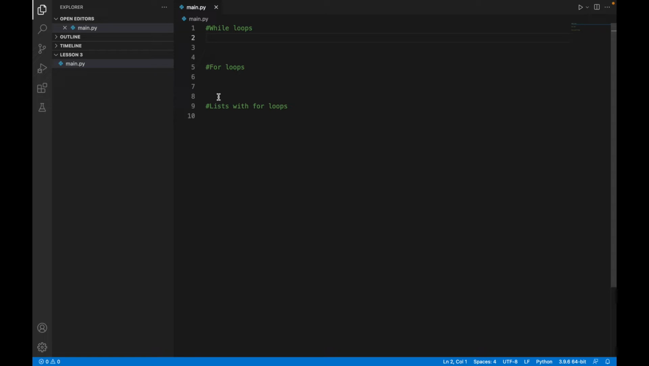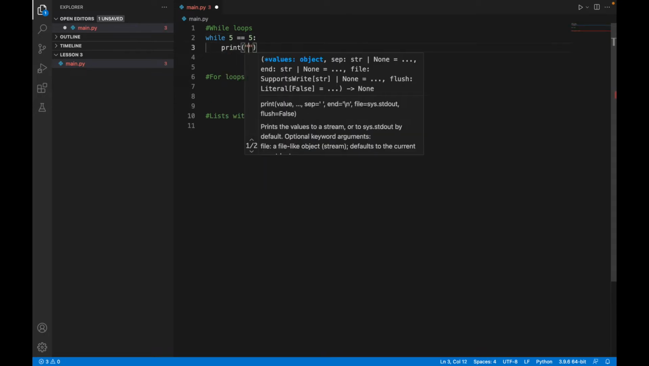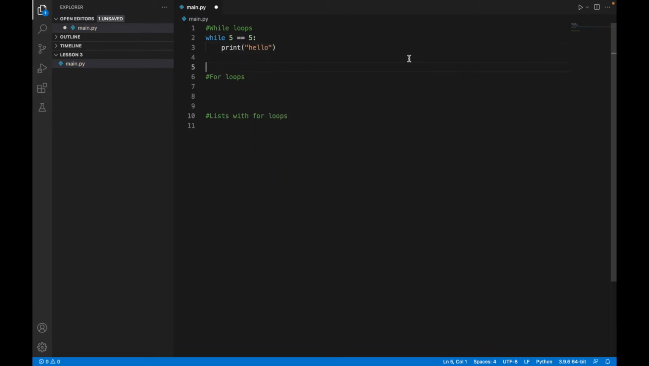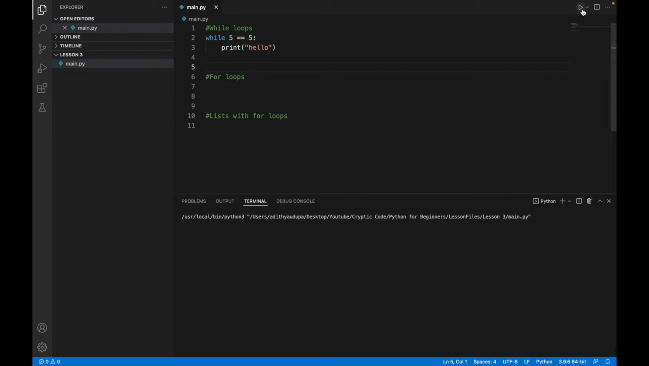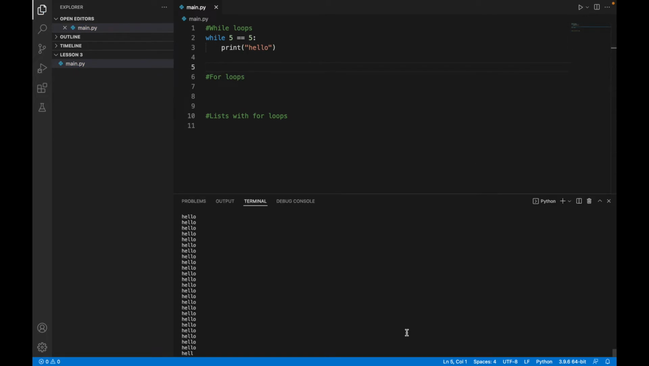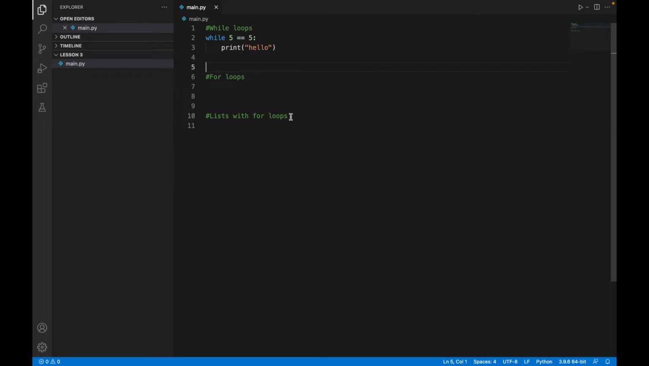A while loop has a pretty simple syntax really. It's while and a statement that's either true or false, just like an if statement. For example, if 5 is equal to 5, this is always true. So if we try and print hello with this, guess what's going to happen? If you guessed that it's going to just repeat this forever, you were right. We don't really like these endless loops in programming, so generally try not to do this.